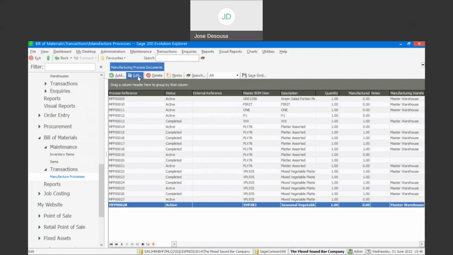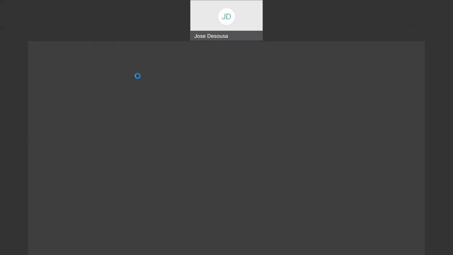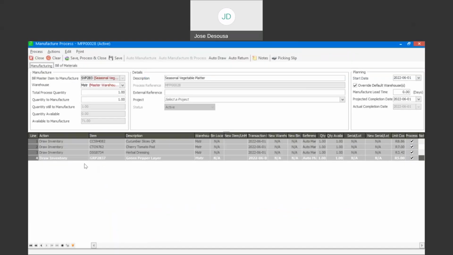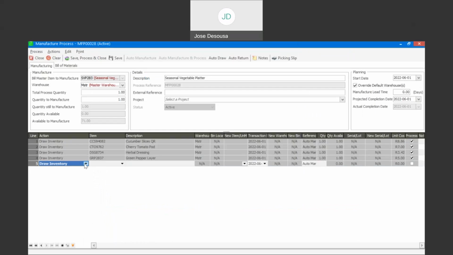Once the physical manufacture has been completed, I'm going to open the manufacture process, and what I'm going to be doing is adding a line item, and I'm going to use an action called manufacture inventory. Right, so manufacture inventory, and I've got my details there. So we've drawn the items, the physical process has now been completed. I'm saying that we need to now manufacture the item, and I'm going to say save process and close.